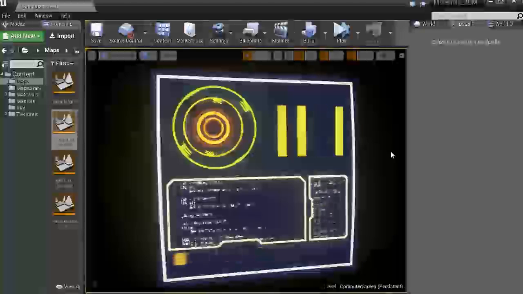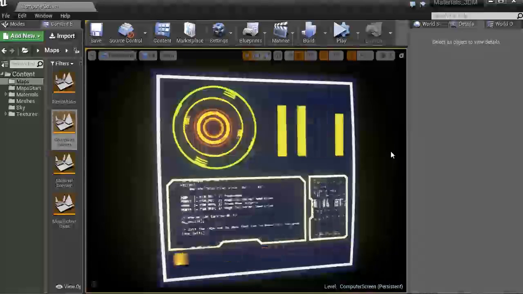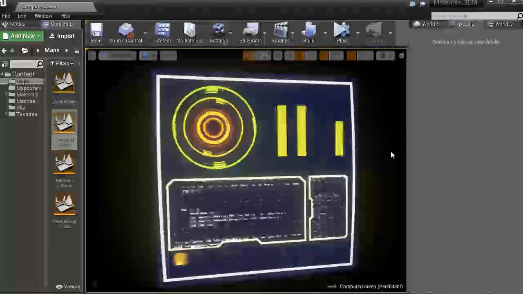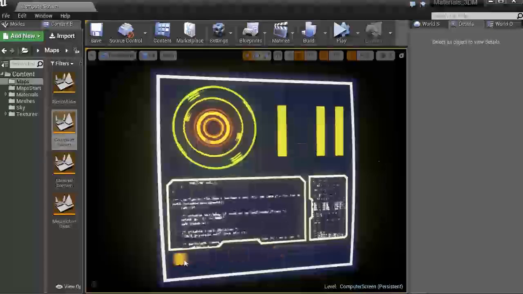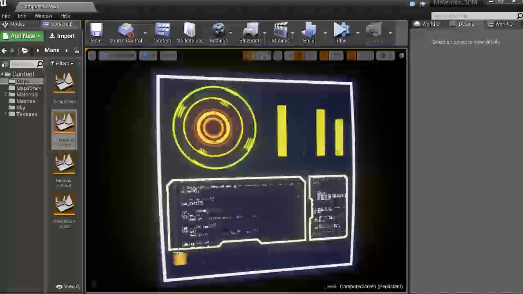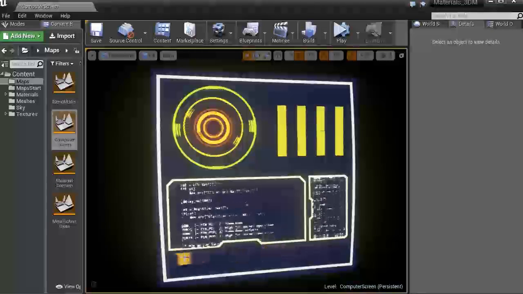So to end this volume, we're going to look at how to create this computer screen that we've got going. We're going to have a look at how to create a bar that goes that way and stops when it hits a certain part.